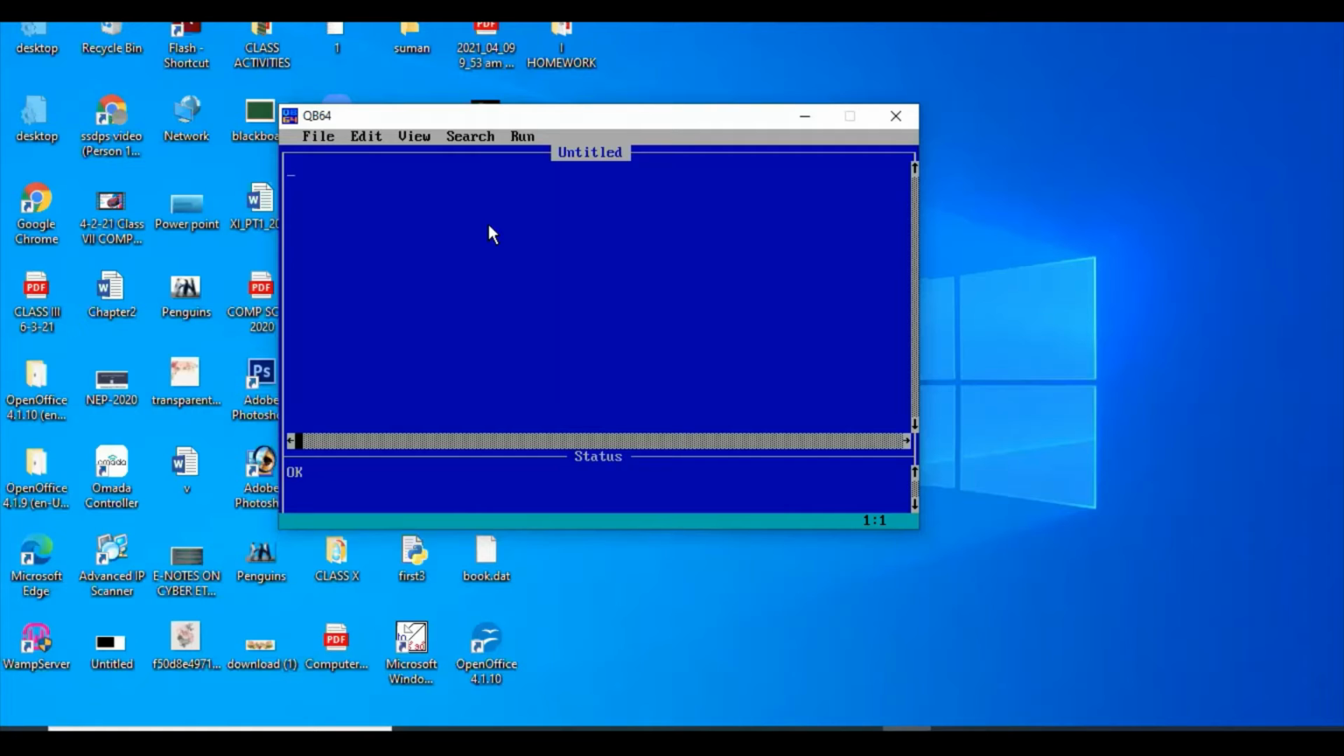So I am typing here print "enter the number". Raise your hand, beta. Input num. Yes, beta, what do you want to ask?